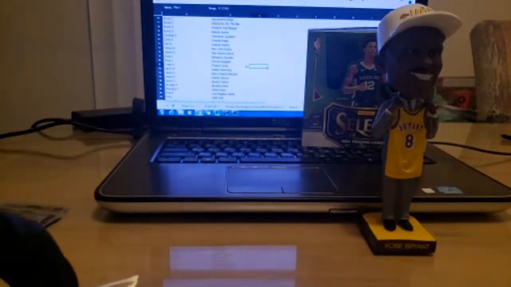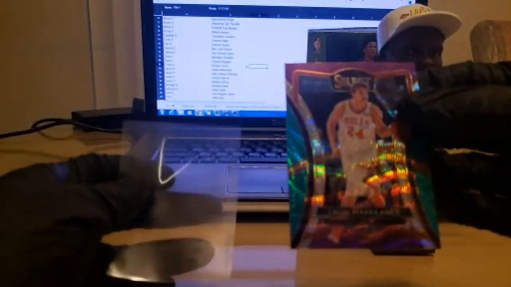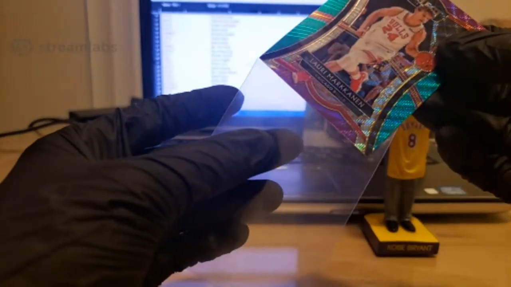Hey Zed X456. Showing you guys all the cards that were hit. I'm putting them all in penny sleeves.